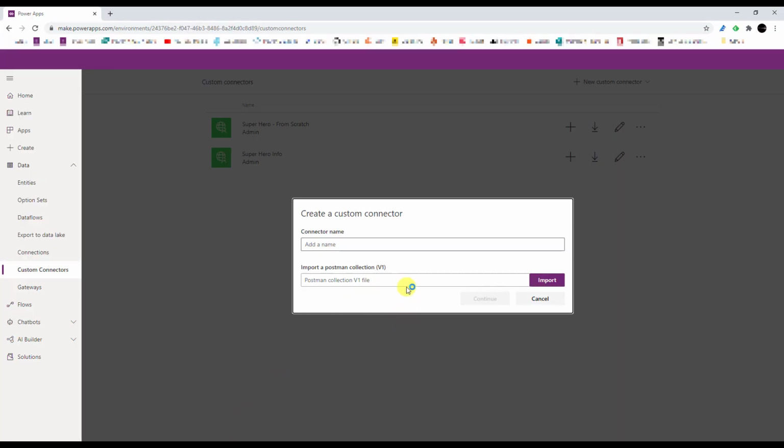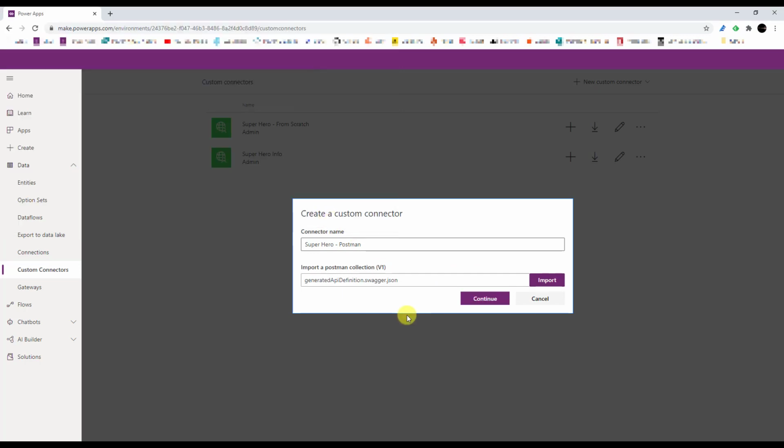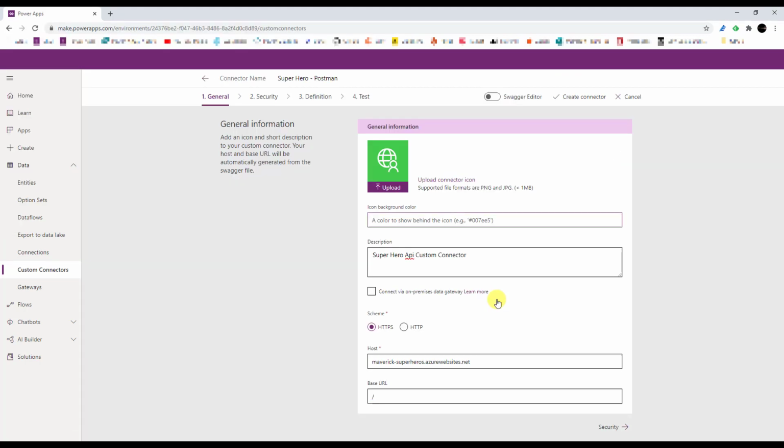Now let's go to Power Platform, and let's provide the connector name. So, superhero Postman. Now let's use the exported file, and this is the exported file that I had from the Postman Collection. So I'm going to select this file and then say open and continue. What the application would do is it would read the Postman Collection, it would read the description, it would read the host names, and all the definitions that are available in the collection would show up here.